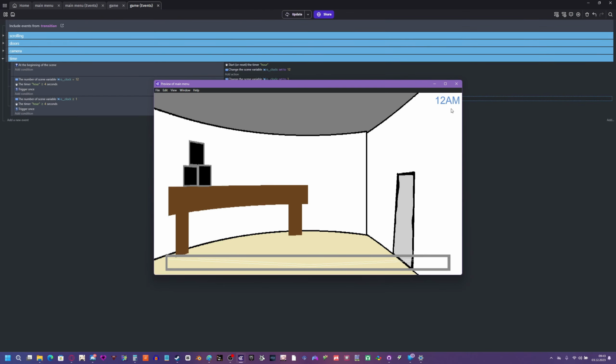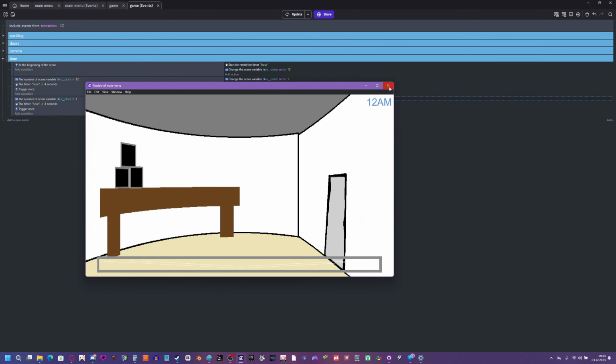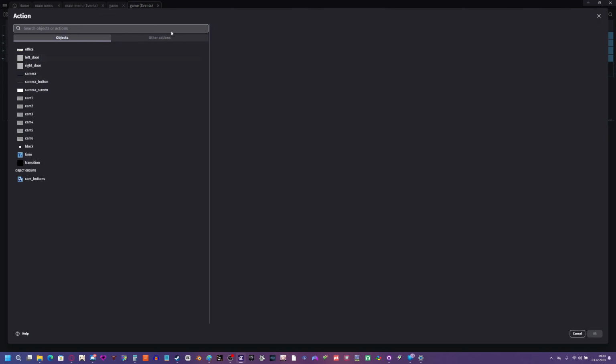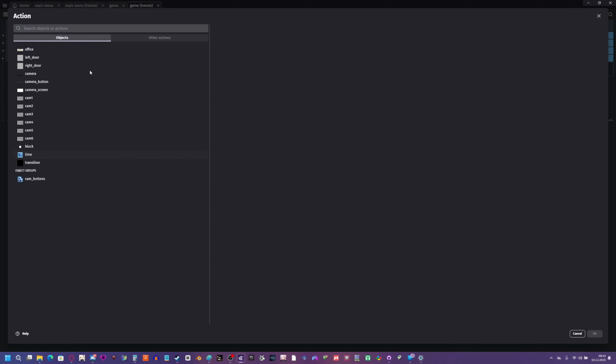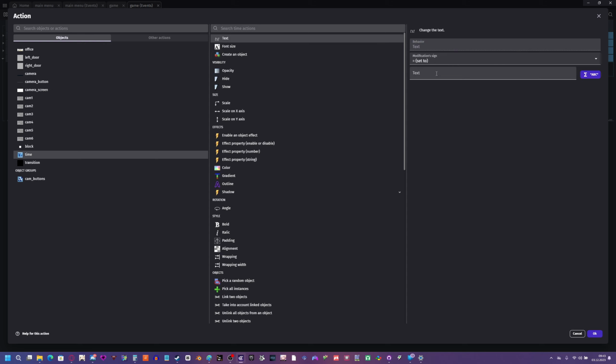But this doesn't actually display the timer now because we haven't made it show the variable o'clock. So we're going to add an action. Other actions? No. We're going to go to objects, type, text, set to, and then we're going to write: to string, variable, then the variable you want to be a string, and then the ending parentheses.